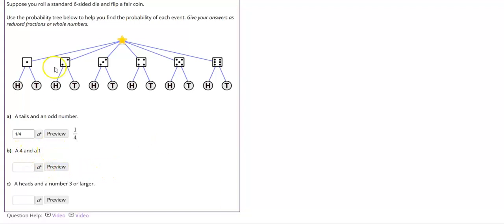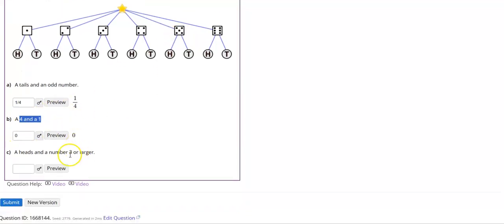The second question is a 4 and a 1. There is no 4 and 1 because you can have either tail or number, it cannot be both numbers. So this is going to be 0 because there is no such event. Remember that one has to be head or tail, the other has to be a number. So this is impossible.